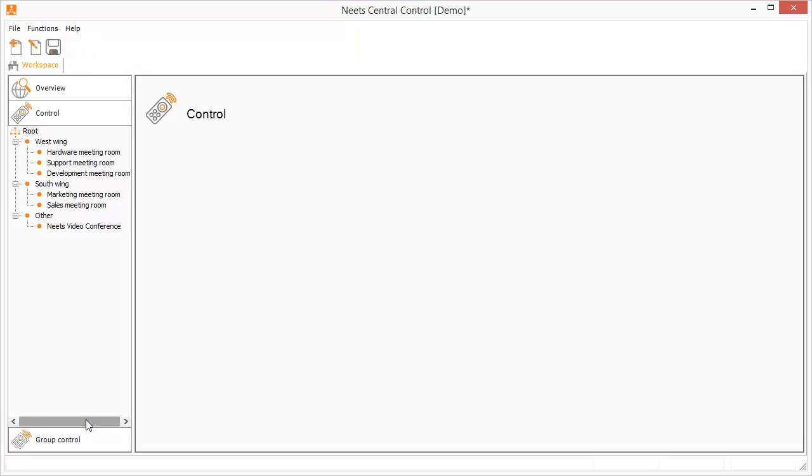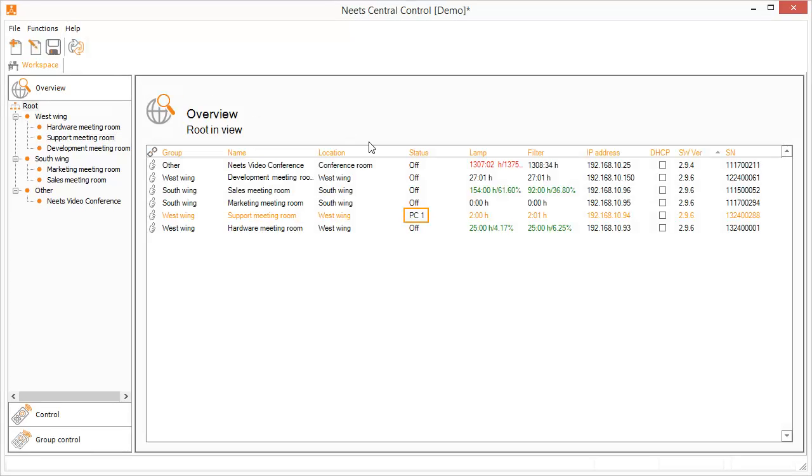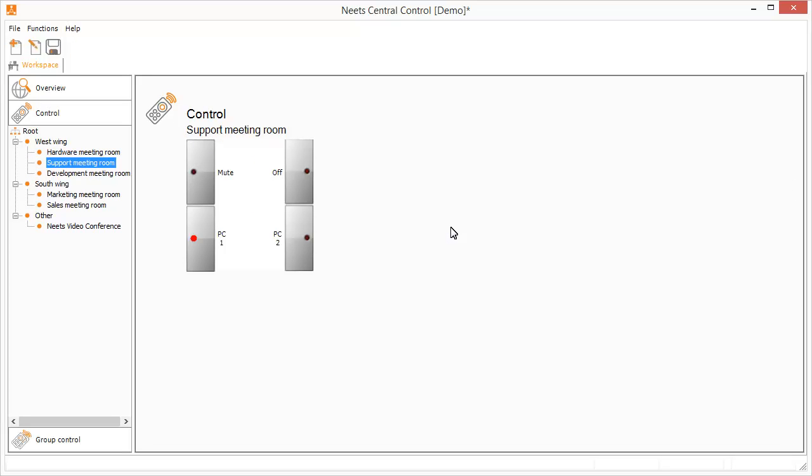In Control, you select the room you want to control, and you will see a graphical representation of the control system. And you can control it like you would on the physical buttons. It will indicate that it is changing. You can also see that the status has changed in the overview. You can get back to the control of this room, by right-clicking, and selecting Open for Control. If somebody presses the button on the panel itself, then it will also be updated here.